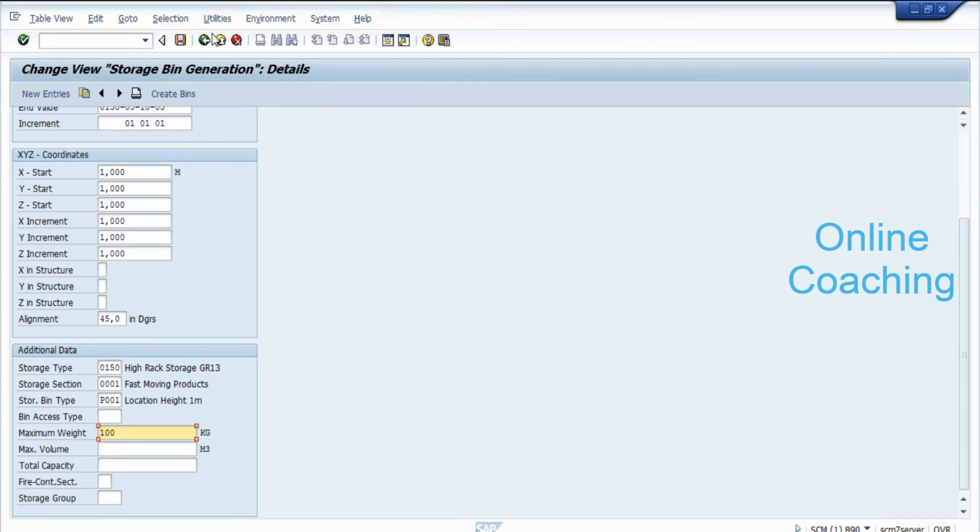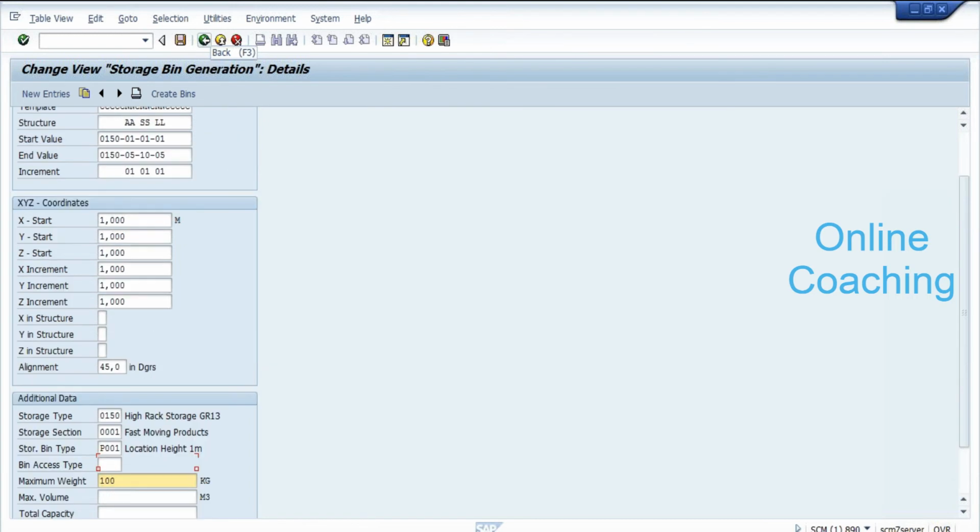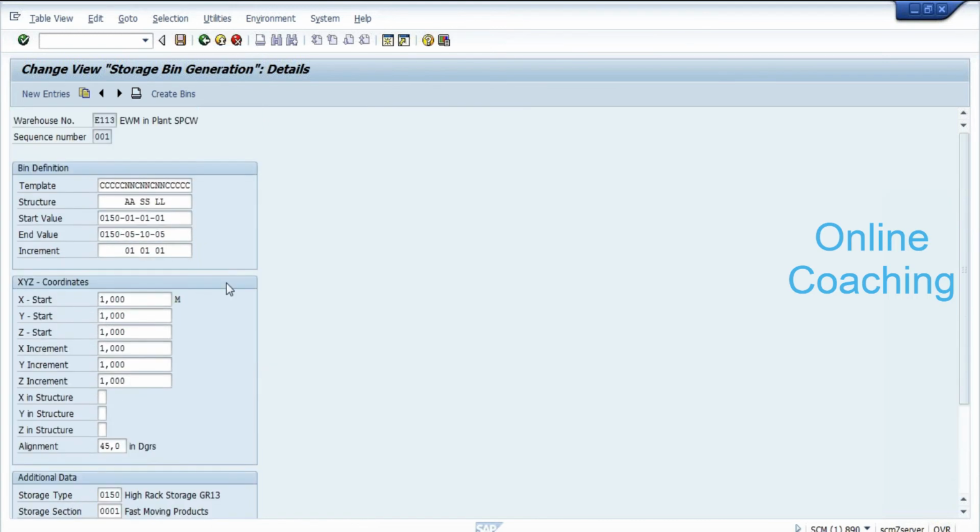A couple of doubts, Manoj. Yeah, go ahead please. Can you please scroll up? Here in the structure, what are the different values we can give, like A, S, and L?